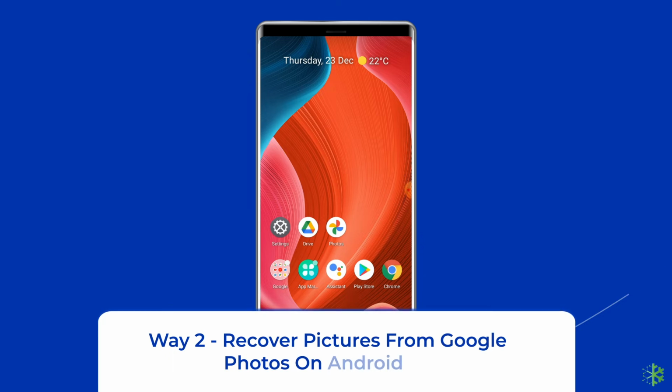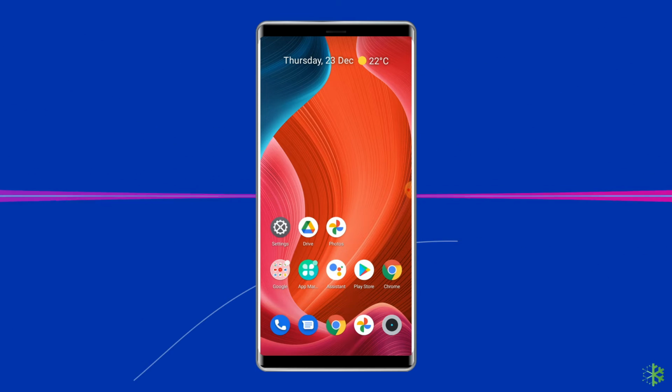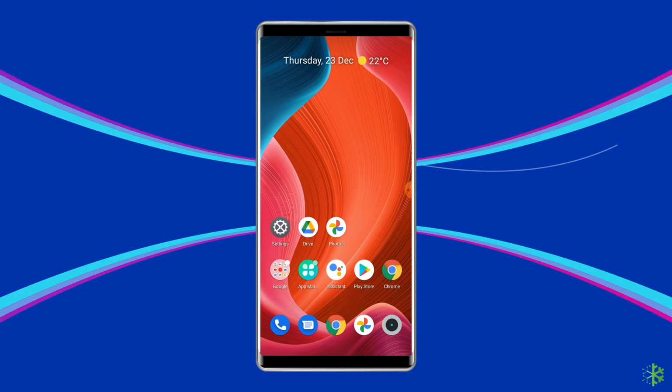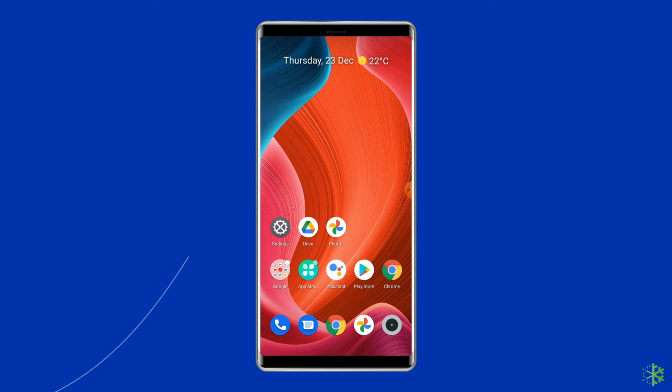Way 2, recover pictures from Google Photos on Android. You might be familiar with the Google Photos app that stores your pictures for 60 days. If your photos are deleted, then you have the option to retrieve them before 60 days. But you should also remember that this method is helpful only when you have enabled the backup and sync feature previous to deletion.